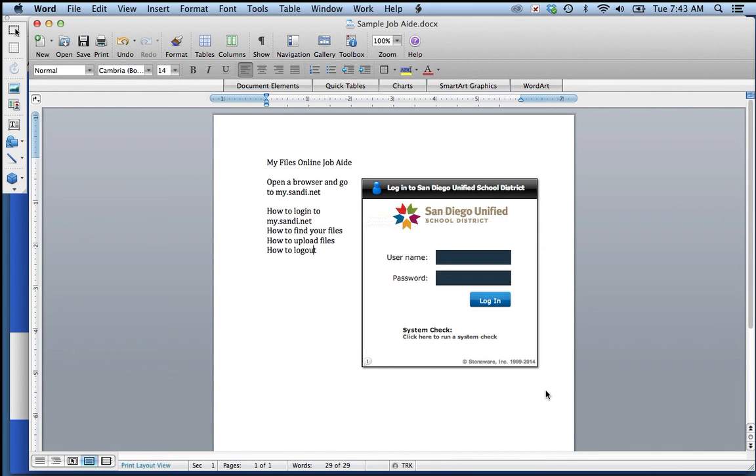So good luck. Talk to each other. There will be a discussion board I'll make if you want to share information that way. And let's see what you can come up with here.